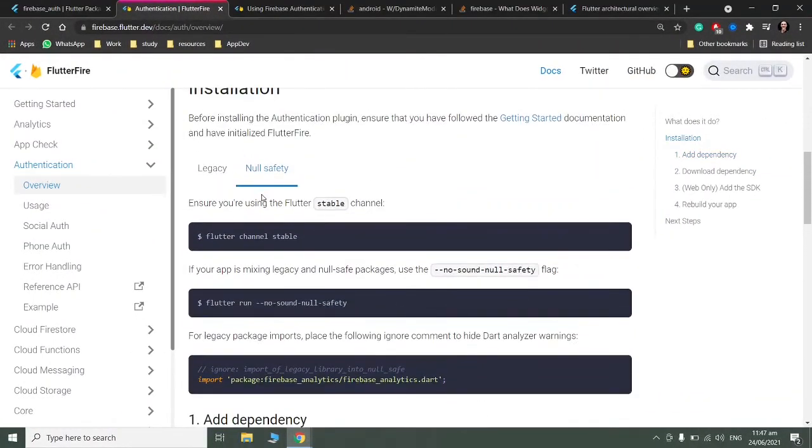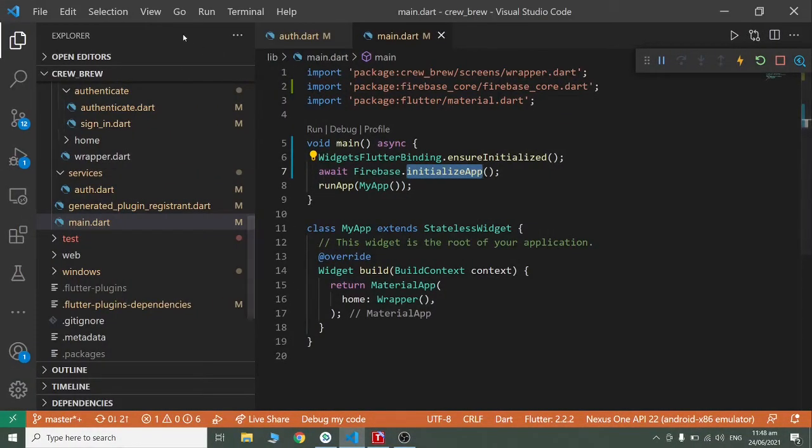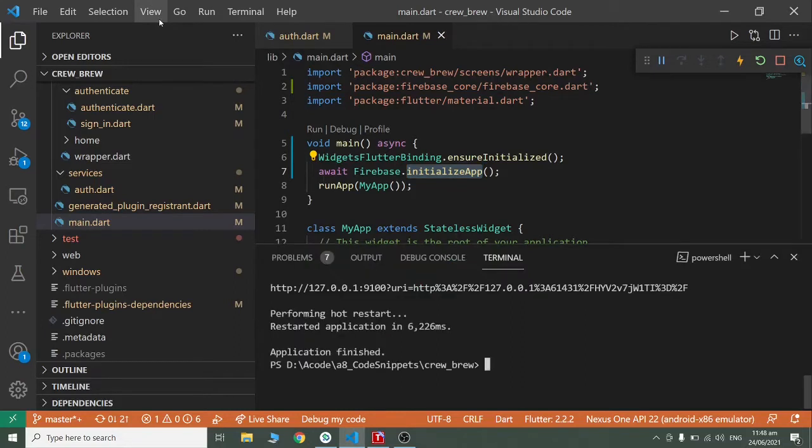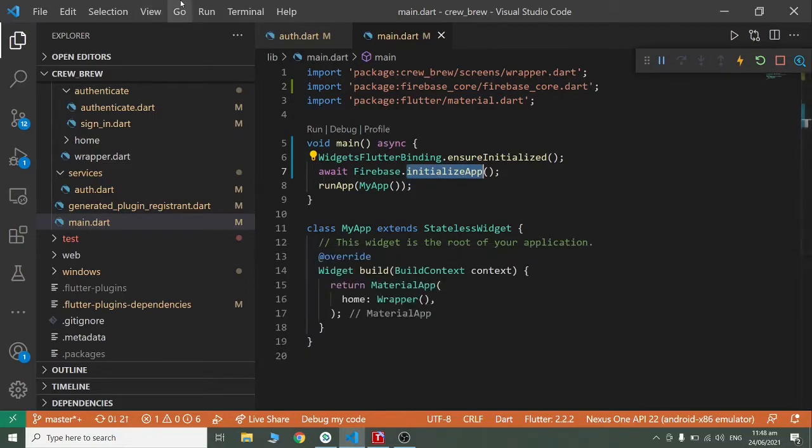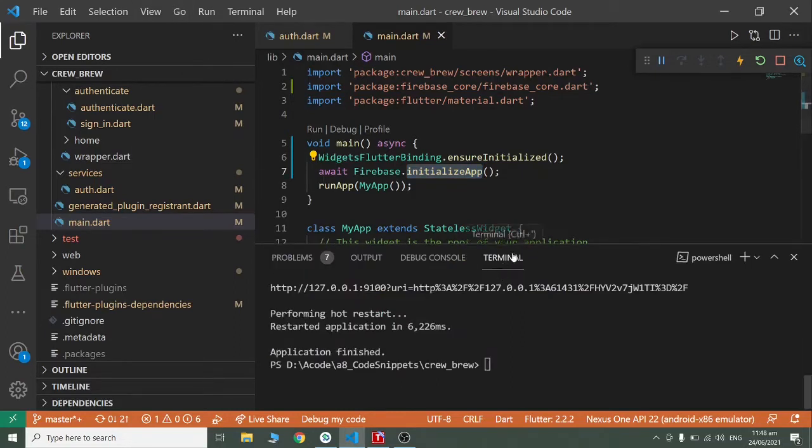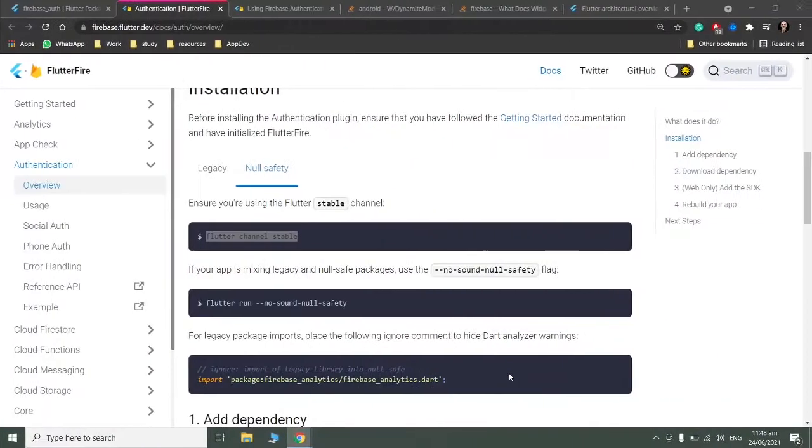So what you do is you follow these steps one after another. You open your terminal and run these commands, starting with flutter channel stable. You go to View, and open the terminal over here. You run these commands one after another. I've already run these commands, so I don't need to do it. You can just copy and paste them over here.